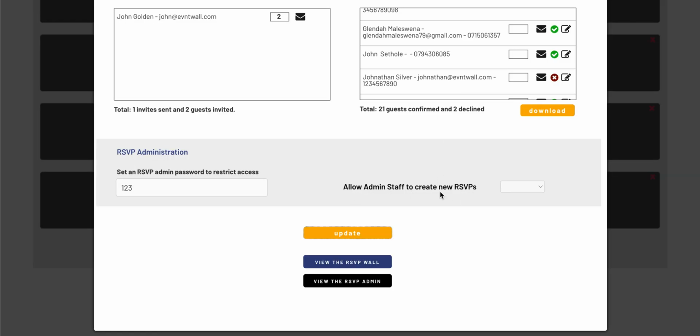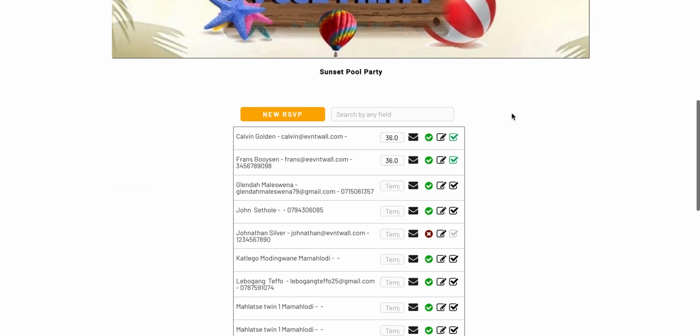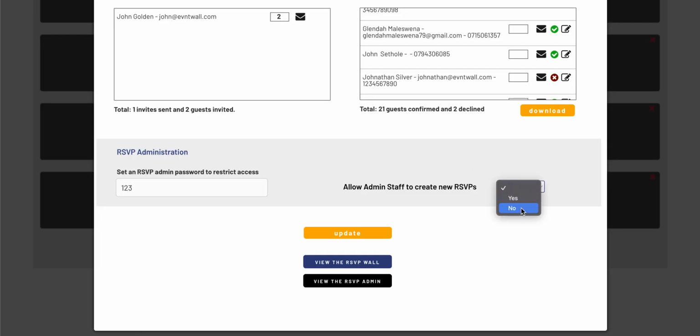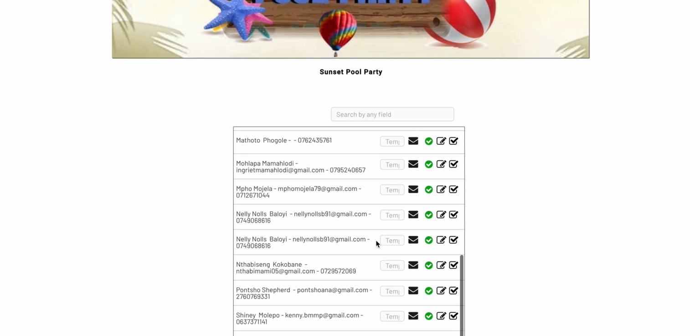Another thing is you can set the system to allow staff to create RSVPs, yes or no. What that means is you can have multiple people standing by the door or the gate that has access to this page and that marks off the attendance of the people. But if you don't want them to add new RSVPs, like I just did, you can set this to no. And if I update it, suddenly I won't be able to add any new RSVPs on the day of the event.